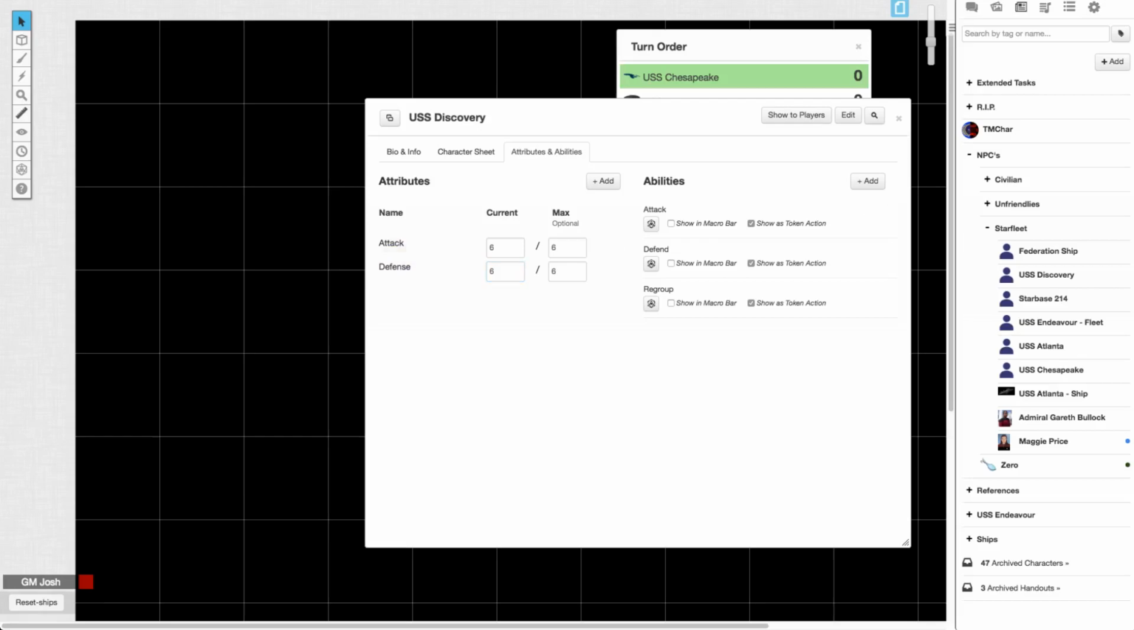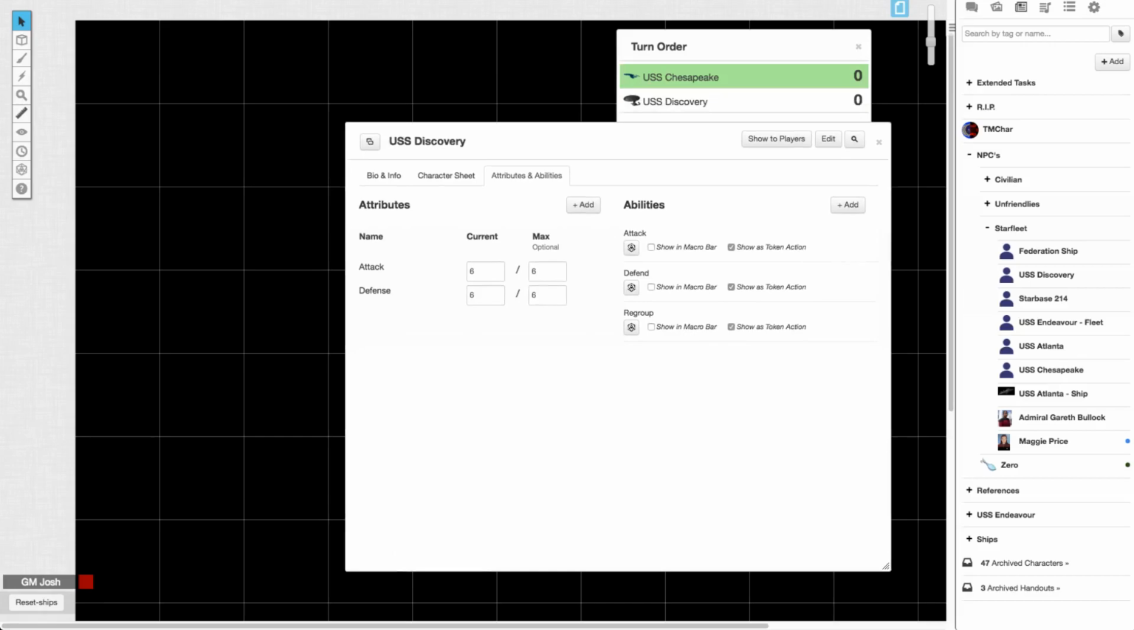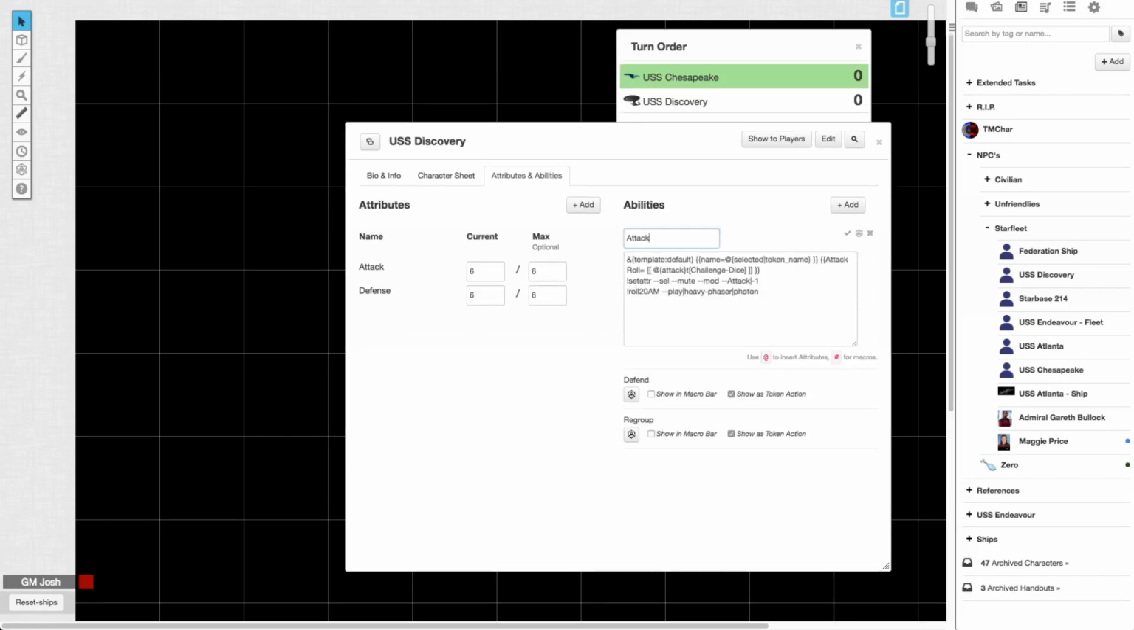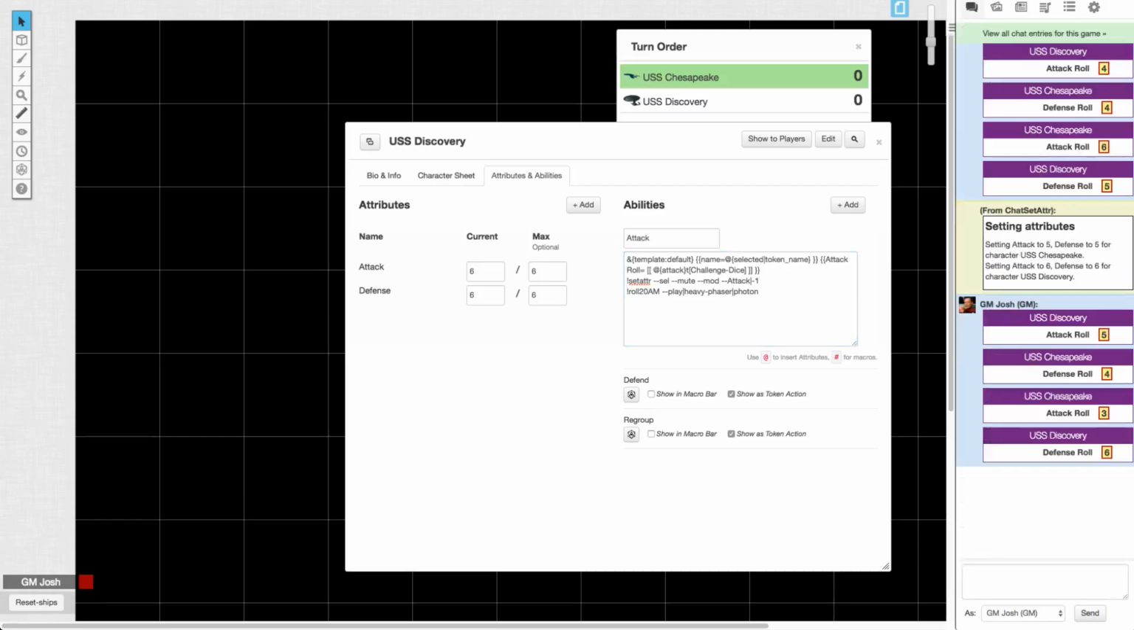And then I have some abilities here on the side, and those are the abilities that pop up as token actions when I click on the token itself. The first one is attack. So let's break this open and see what's going on. So I have just a default template. One of the first things is I set the name so you can see it. Click back over my chat and you can see which vessel is doing its thing.